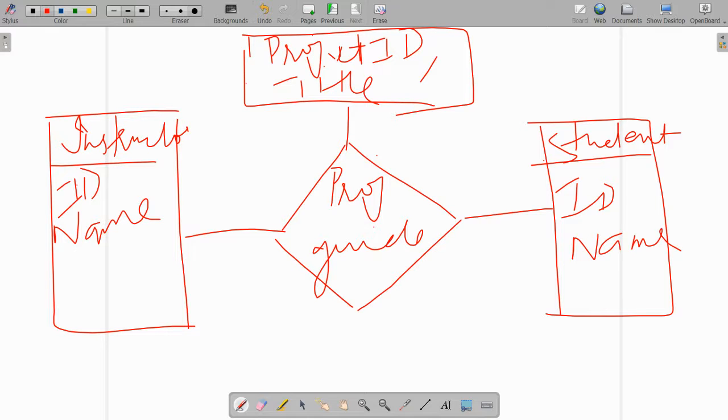Now this project guide relationship will have the attributes project id and title. So every project will have an id and a title. If I have to convert this into binary, I cannot have a relationship between the instructor and the project id. I'm talking about the binary relationship. I also could not have a relationship between the instructor and the student. I cannot have this relationship.